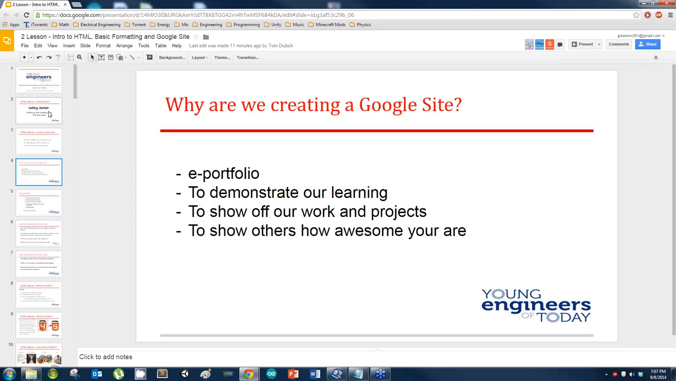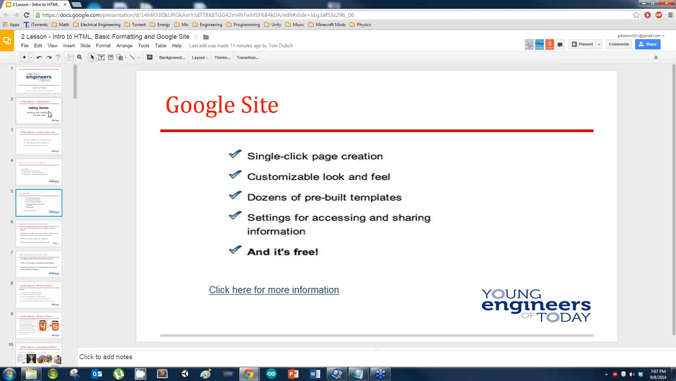So the Google sites are actually pretty cool. It's actually a really easy thing that we're going to be able to do. Actually, the HTML is easy and the Google sites are easy, but Google sites has a lot of pre-built templates in it. Even though the templates are pre-built, you can change them around and customize it a little bit. And as of course, with most things in Google, it is absolutely free. All right.